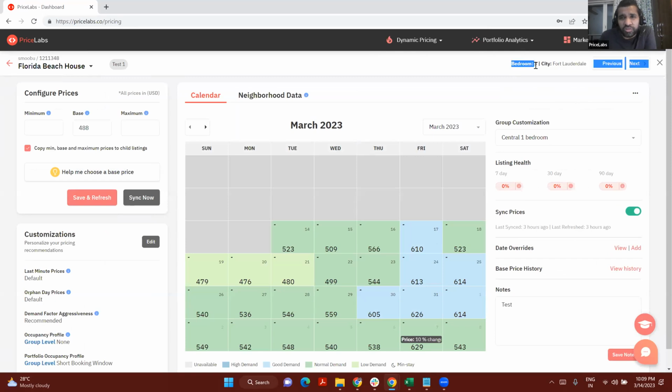You can also see what's the bedroom, what's the city. Bedroom is sent to us by the PMS. If your PMS is not sending us the bedroom count, some PMS still don't, then this number may not necessarily show up as the right number. Now, since we know this number, and because we have improved our comp set, this comp set starts to show up in a better way in PriceLabs.